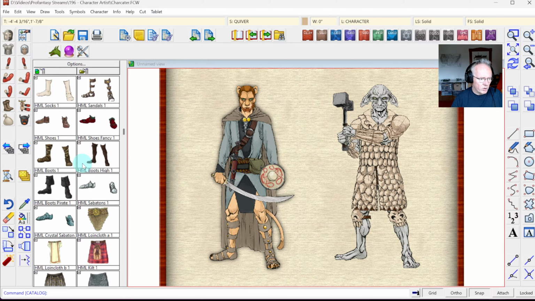Let's have a look whether we can put something else on him. If we do a big belt on him like that, we can of course always just grab one of the weapons and put a naked weapon on his belt.